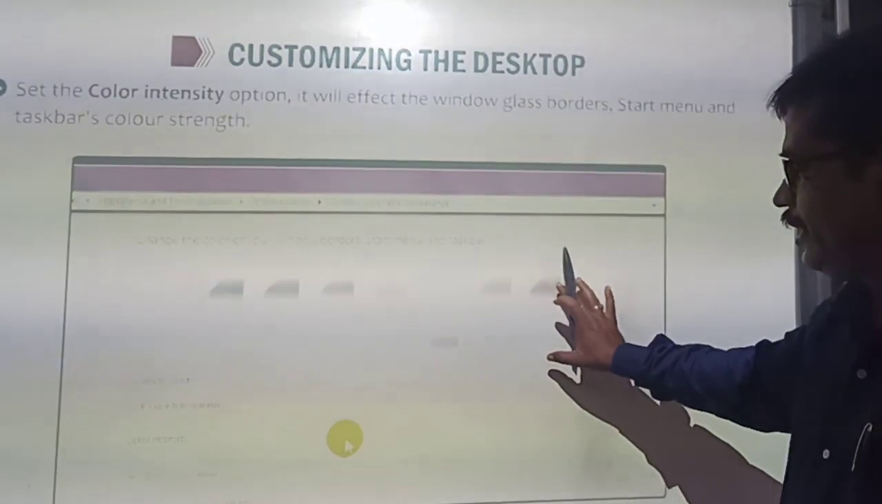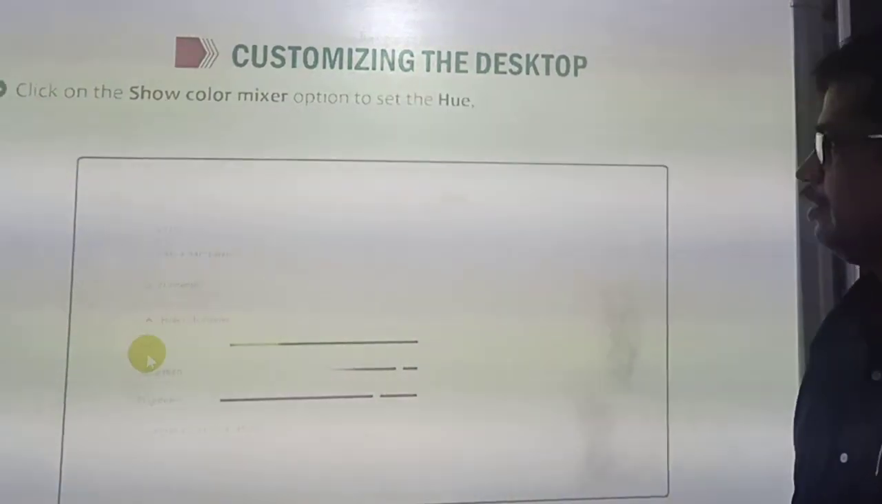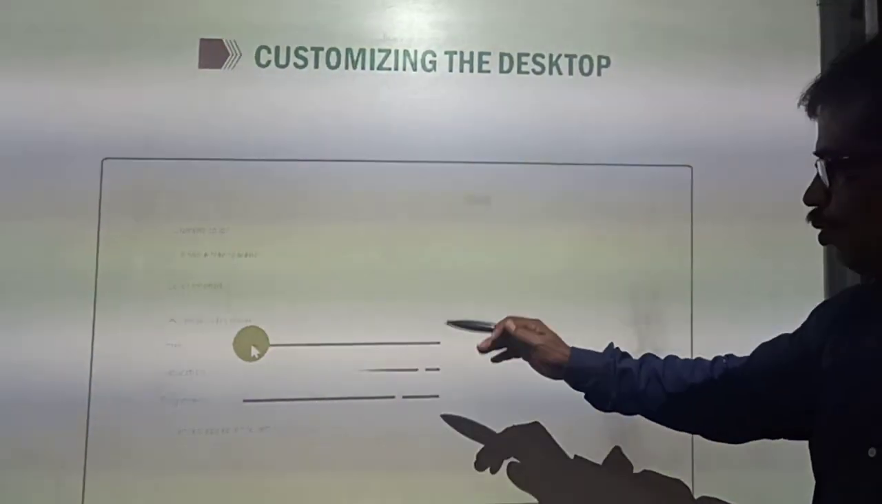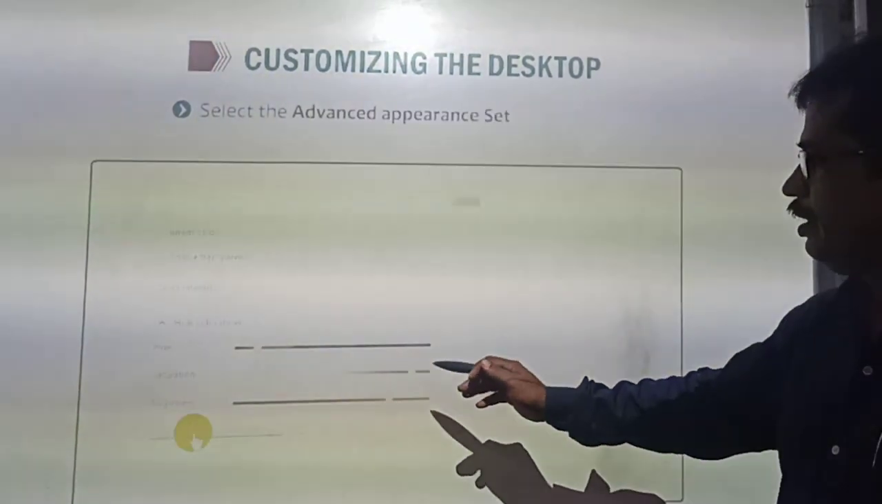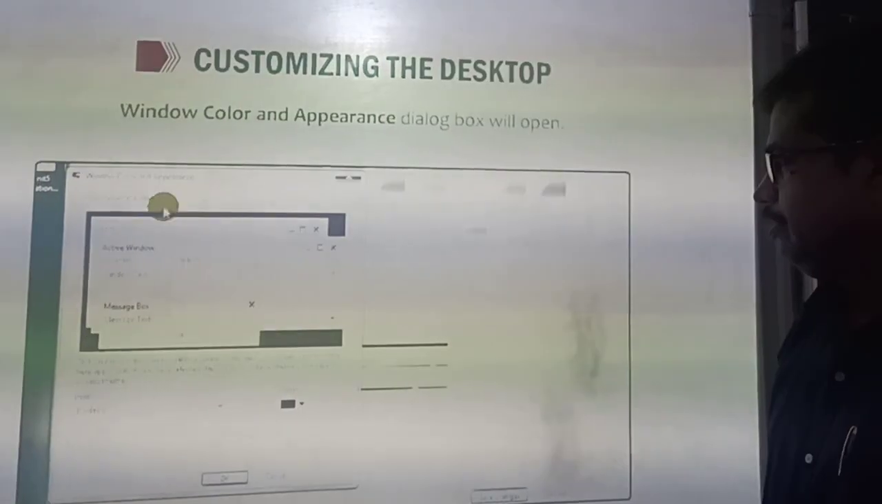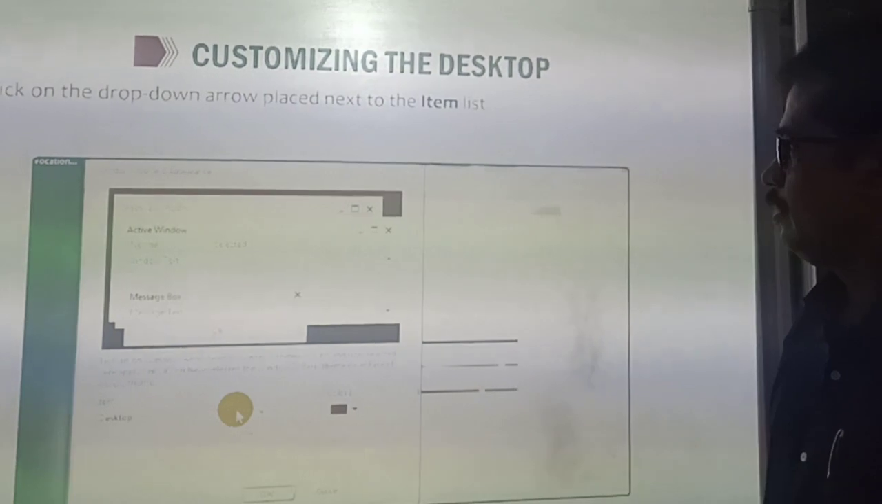This window is for changing the color of the Windows screen. This is for mixing the color. If you want to make your own color by mixing different colors, you can use this. When you do it on your computer, you will be able to understand all these things.